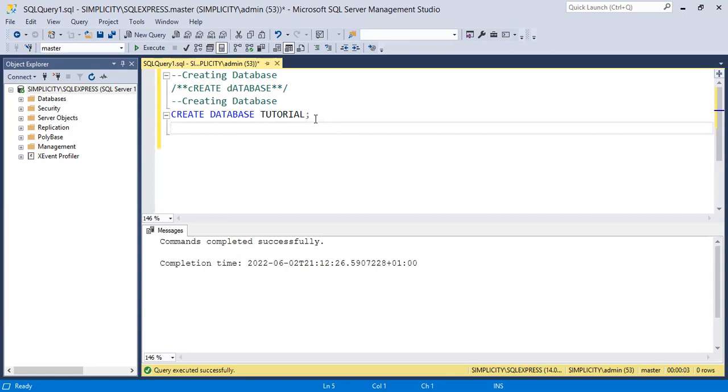Understand? So after creating the database, the next one is to create our table. So we have create table. What should we name our table? I want to name it international student test score. You understand? So international student test score.